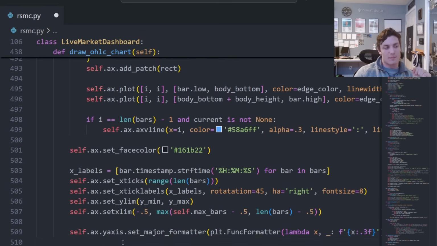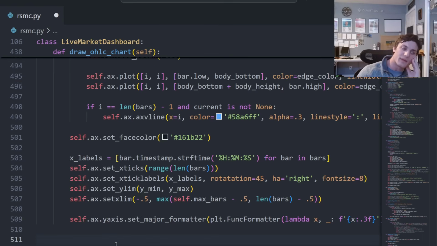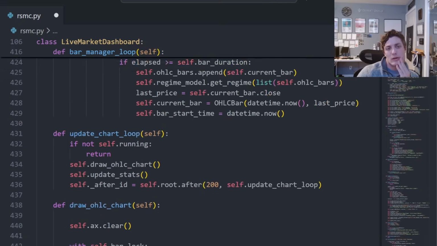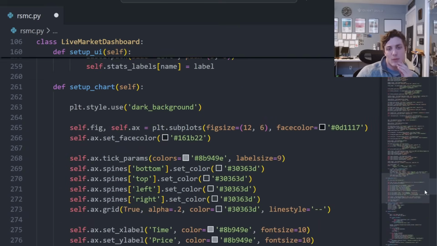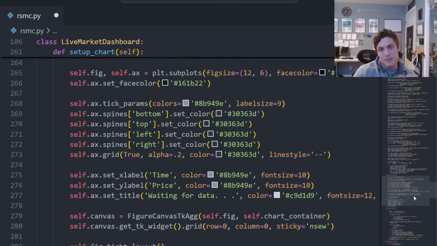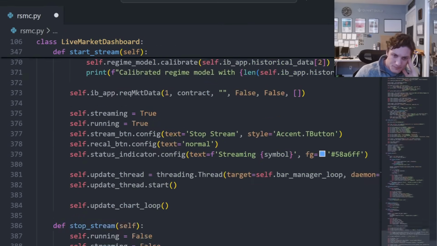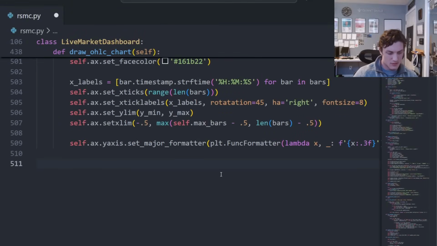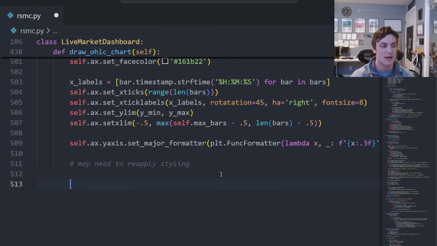And now we can just apply styling to the axis itself, the spines. It should work from earlier. We will find out, but we already set it here. So I don't think we need to set it again. Oh, we cleared it though. Maybe the parameters will stay. We'll see. If not, we're just going to copy and paste this, but we'll see when we test it. So I'll just make note of that. May need to reapply styling.